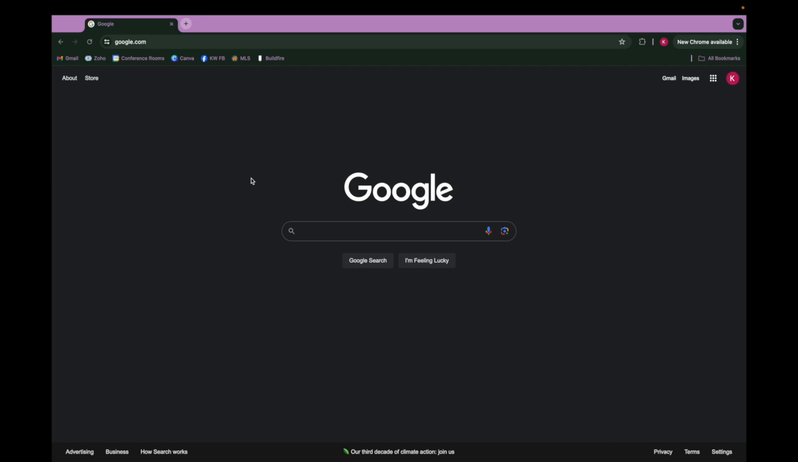So the first thing you're going to want to do is go ahead and get onto Google Chrome as your internet browser. If you don't have Chrome downloaded to your computer, I do recommend you go ahead and do so, as it is just going to make the process a lot smoother, and this might look a little different if you are using a different browser.